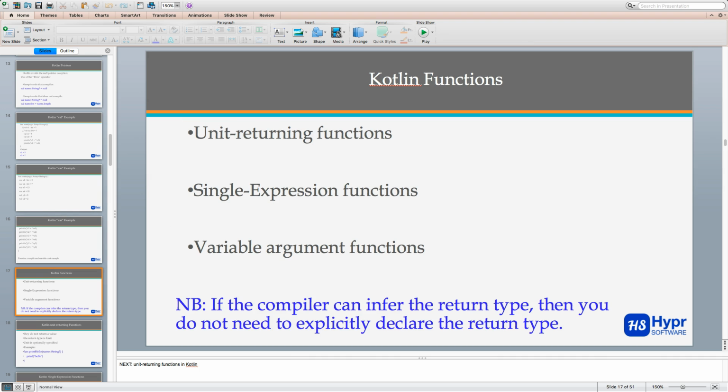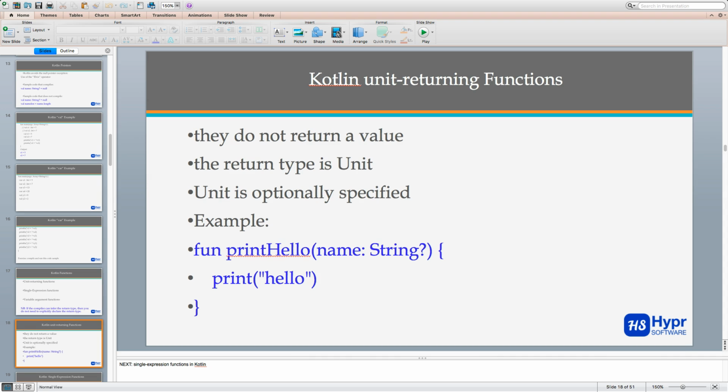So now Kotlin functions. Again, if the compiler can infer the type, it's optional. This tends to look more Scala-like to me, or more Haskell-like than it does Java or other languages. The variable argument type, that's like vararg, if you remember that from the old C days, and then introduced also in Java. So you can return different types. A unit returning type is like returning void. And then there's single and multiple expressions.